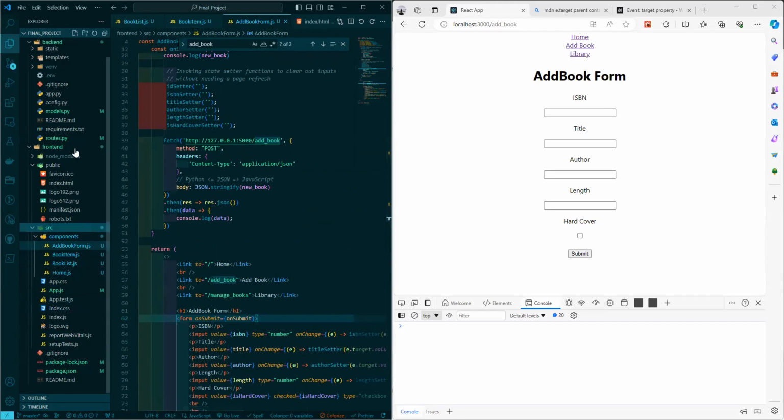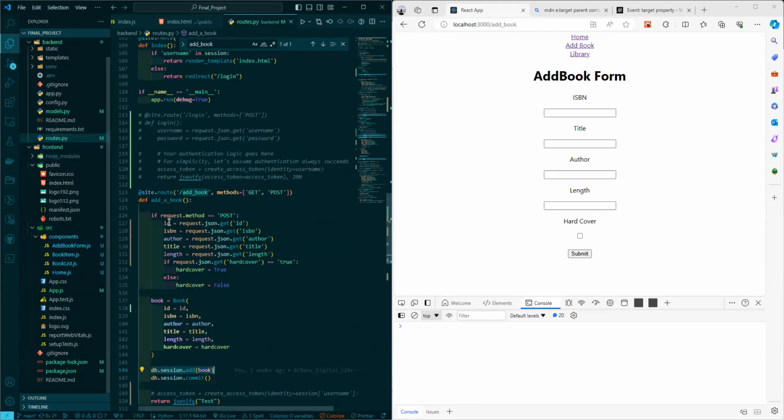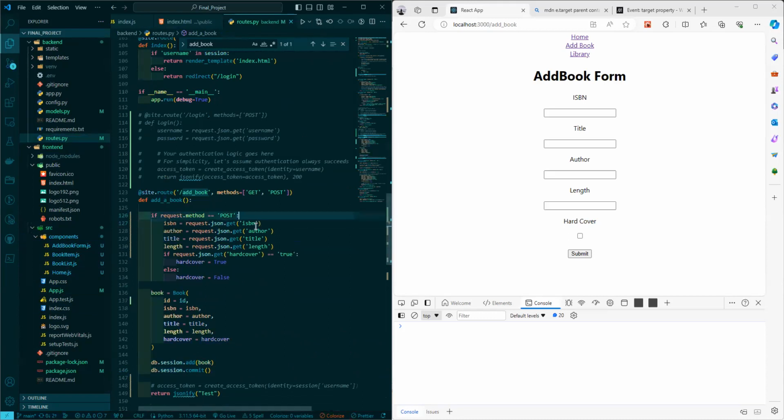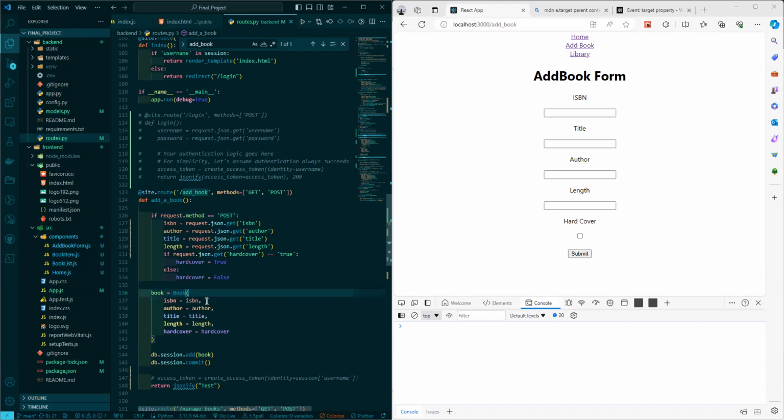Let's go over to routes.py. Let's get rid of ID here, because this is not going to be something that we're going to be setting ourselves. And let's go ahead and do a test here. I'm going to say 1, 2, 3, 4. 1, 2, 3, 4. Hardcover, submit.